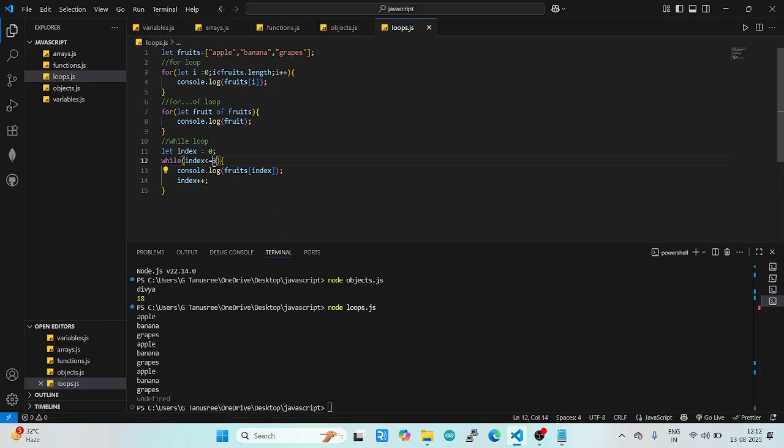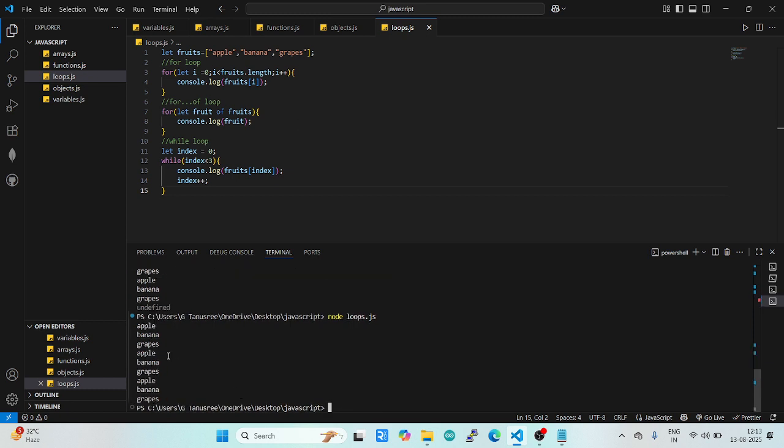Here if we remove the equal to from less than or equal to, now this is perfect. We'll run this again. node loops.js. Yeah, this is the perfect condition.